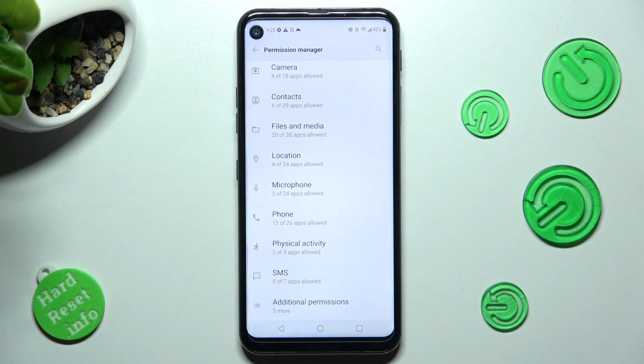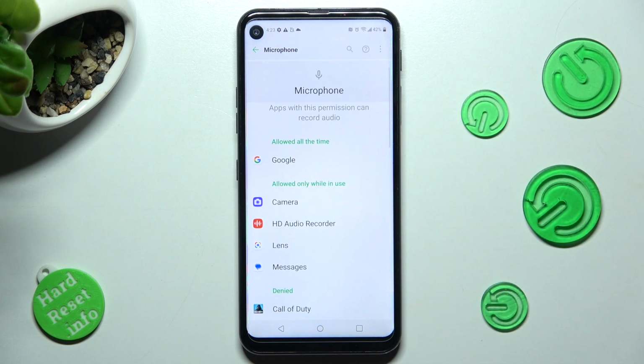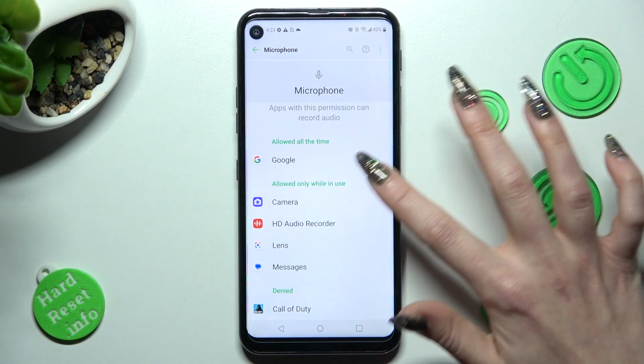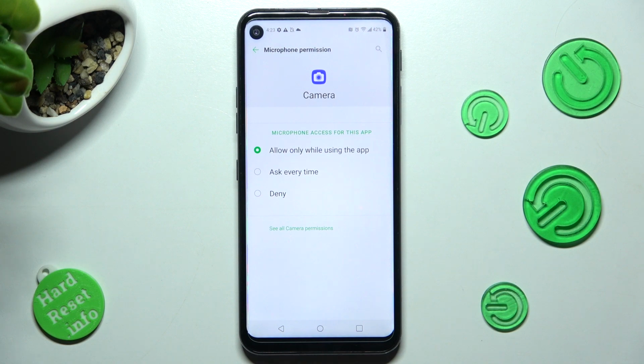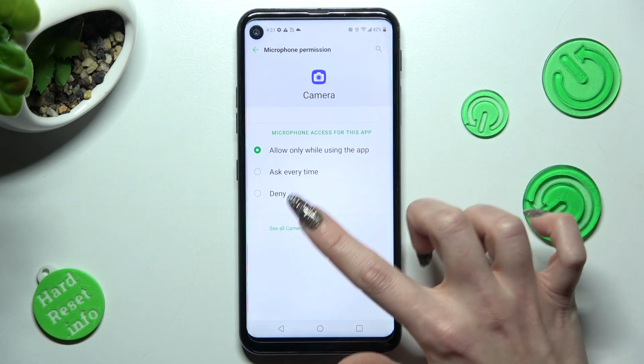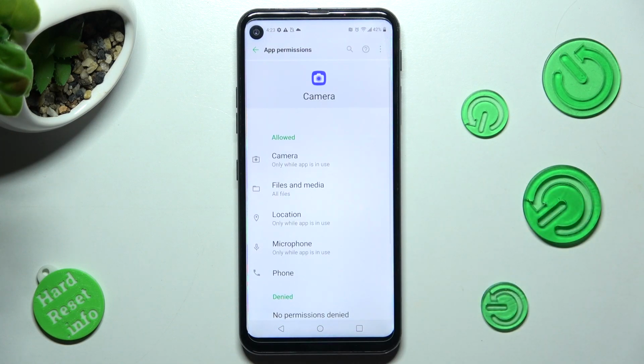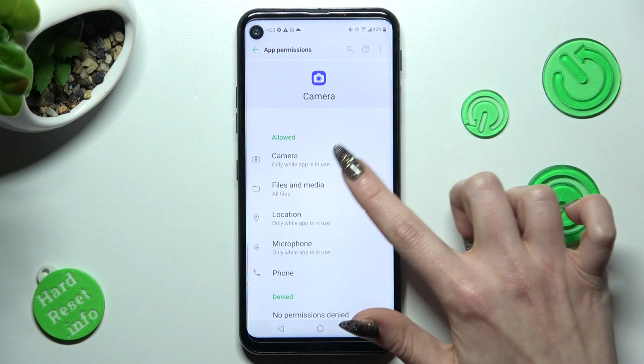instead, like microphone and maybe camera. Then click on See All Camera Permissions at the bottom. And this way manage all of those permissions only for this app from here.